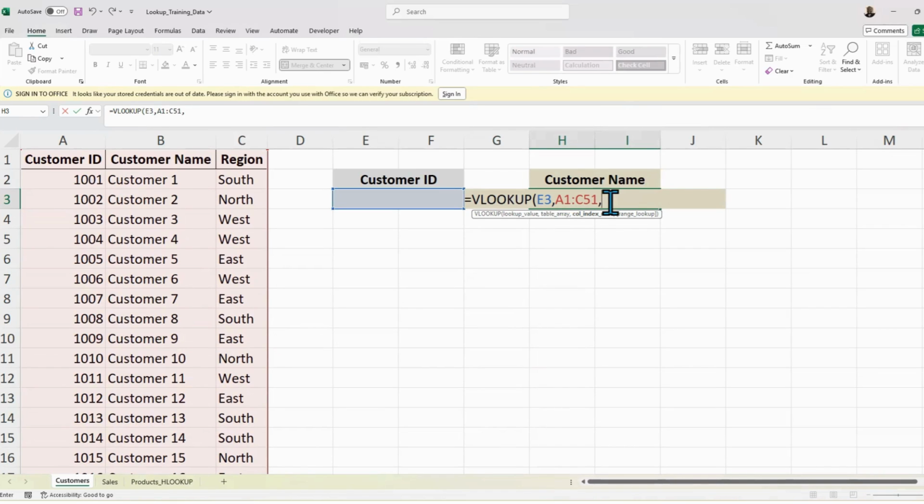Now my column index is, for example, looking at this table, I'm looking at the customer ID. From the customer ID, the column I want the answer to come out from, what is the count of that column? If you count column A, that's the first one, column B, that's the second one. So that means my column index number will be 2.